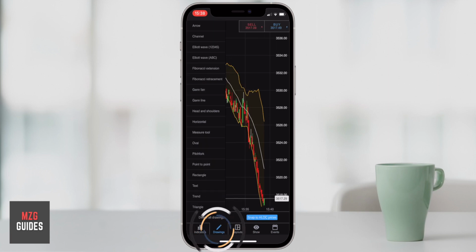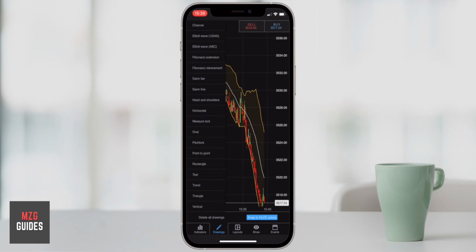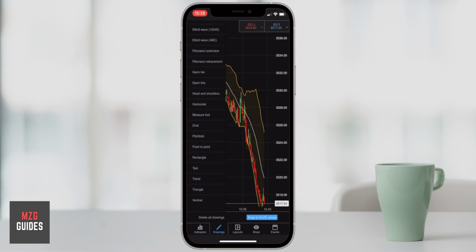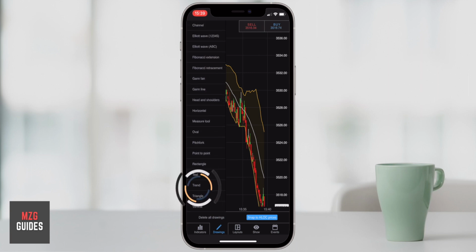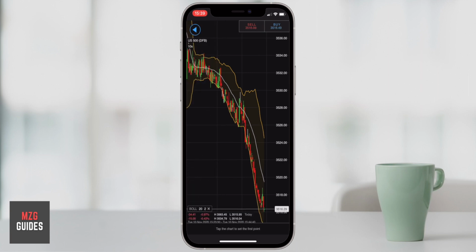Drawings are really great as well, and you can put any drawings that you want. So we'll go to drawings. You can choose from a lot here. So most people just put support lines or trend lines on there. Let's just go really simple and just put a trend line on there. So we can come down to trend. What we can do is just tap once and you can see a gray dot comes up. Then we're going to tap again, and that is our trend line.